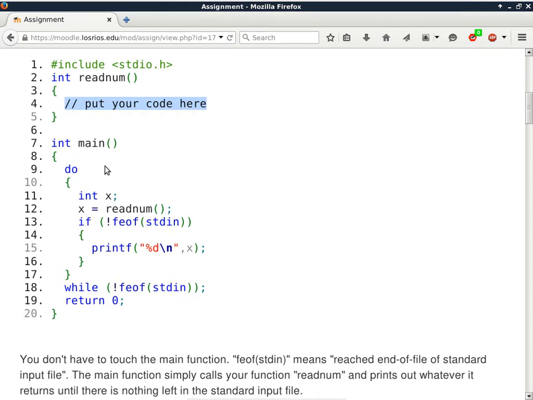I'll briefly explain what main is doing. Main has a do-while loop. This is one of the very rare occasions where you have a post-checking loop instead of a pre-checking loop. The reason is that I cannot test the condition to go out until I have attempted to read a number. That's why it's a post-checking loop.